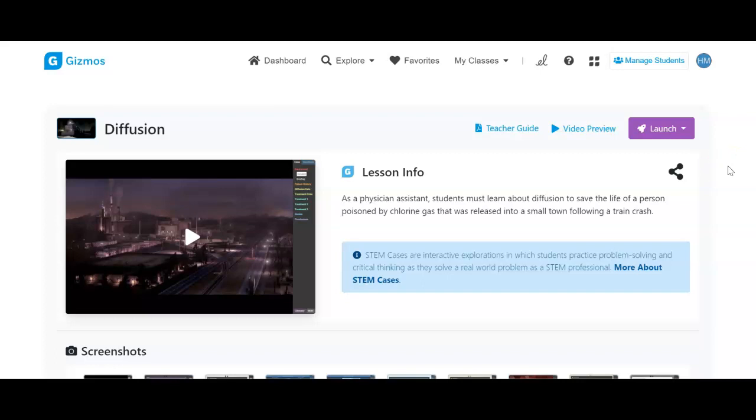We're going to be using several STEM cases over the course of this class, and they all are set up about the exact same way. So I'm going to walk you through this one to help you get familiar with the structure, and that should make the rest of them easier as well.